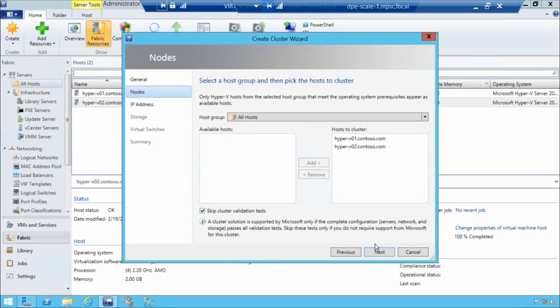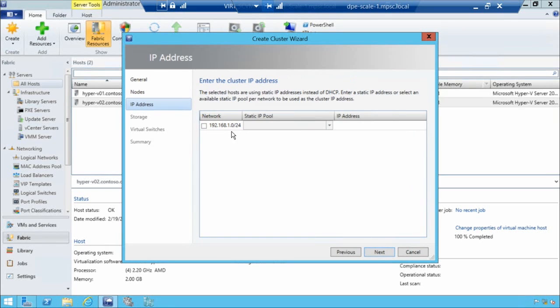Well, back to the wizard. We've now specified the host we're going to add. Click Next. It's going to ask us for an IP address to actually connect to the cluster itself. And we call this our cluster management point. Essentially, the cluster has an object in Active Directory that we want to connect to. So when we manage the cluster as a logical unit, as a collection of individual servers, we can manage this through a single point. And in this case, we are going to select a particular network, and we're going to go and use the IP address pool.